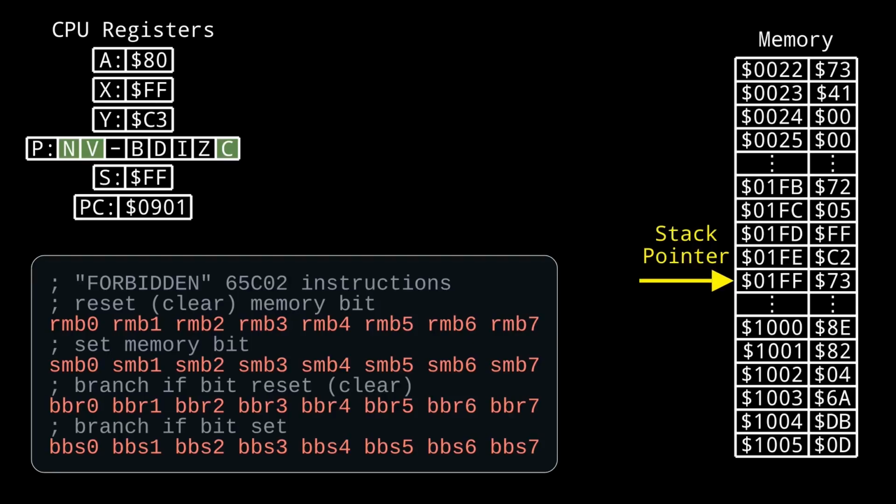RMB0 through RMB7, which clear a single bit at a given 0-page address. SMB0 through SMB7, which set a single bit at a given 0-page address. BBR0 through BBR7, which branch if a specific bit in a given 0-page address is clear. And BBS0 through BBS7, which branch if a specific bit in a given 0-page address is set. In order to write code that works on every Commander X16 system, we will avoid any use of these in the tutorial series.